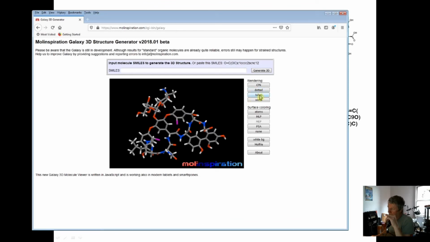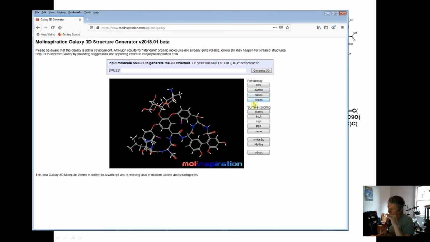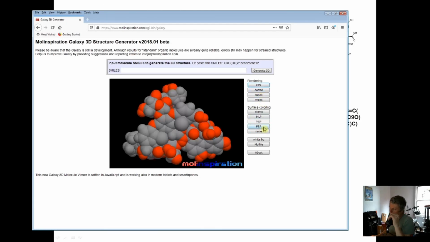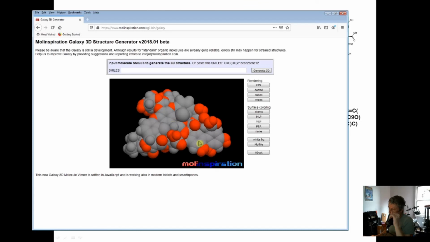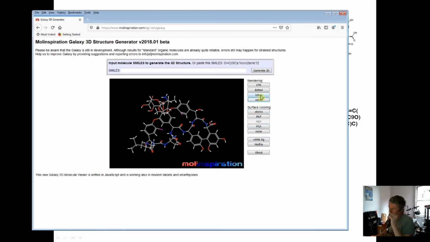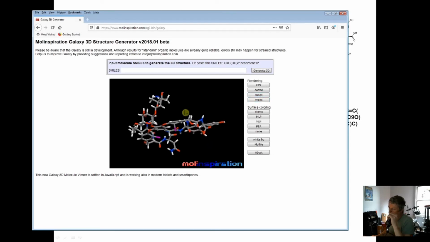We have tubes, we have wires, which is the same kind of thing. We can color the atoms in different ways. I think that polar surface area, no, this is for surface, CPK. Polar surface area. I think this shows the polar groups, carbonyls and nitrogens and things as red. Anyway, this is a pretty neat thing, and given a smile string, we can get a three-dimensional structure.